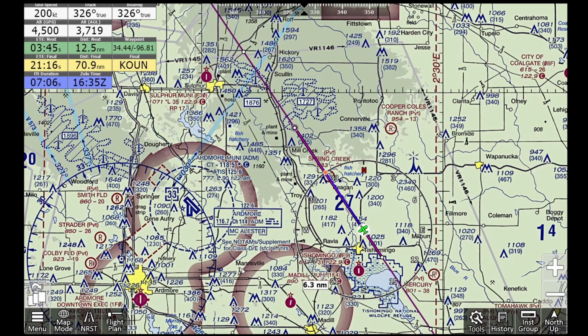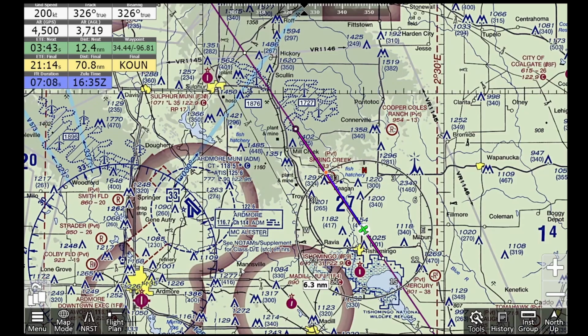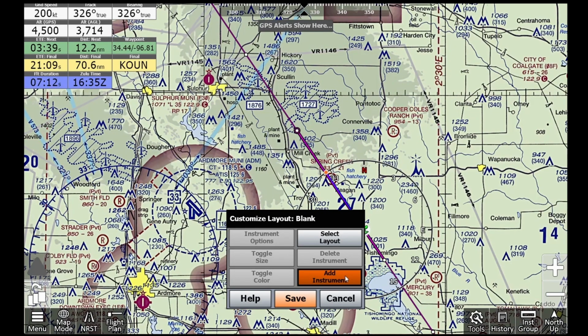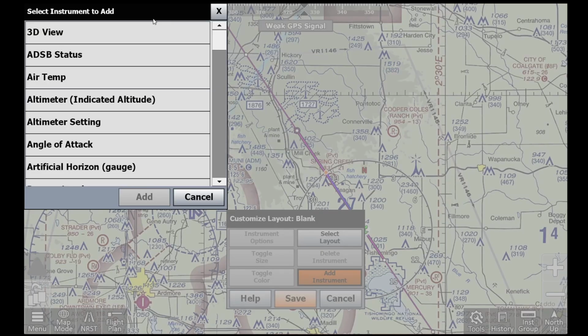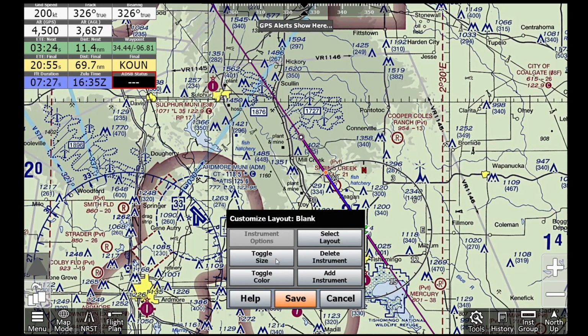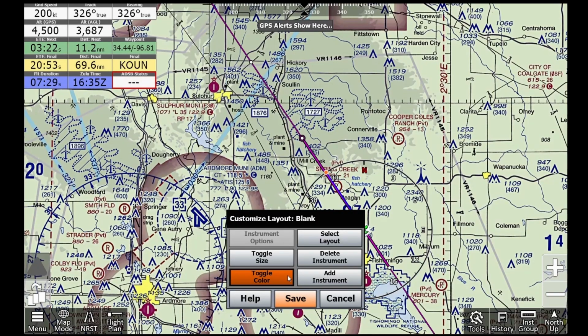To start, I'll show you what information you can get from an ADSB in. Click Instrument Group, Customize, Add Instrument. First off, we have the ADSB status instrument. All this lets you know is if you are connected to an ADSB device.